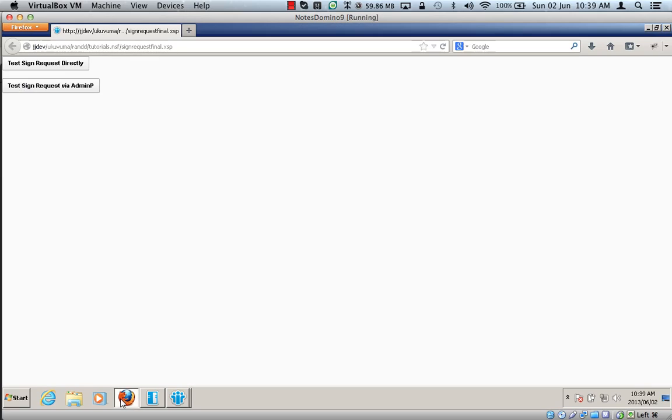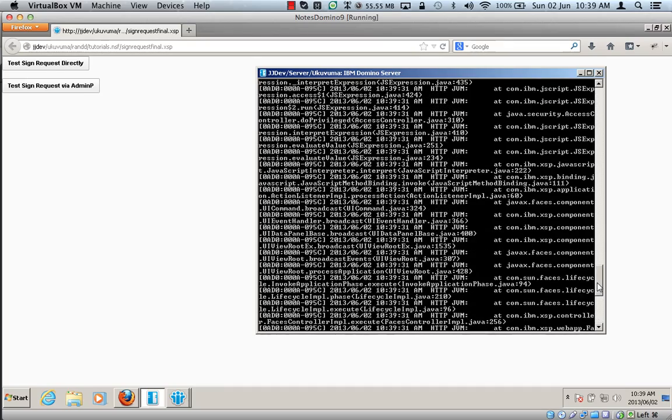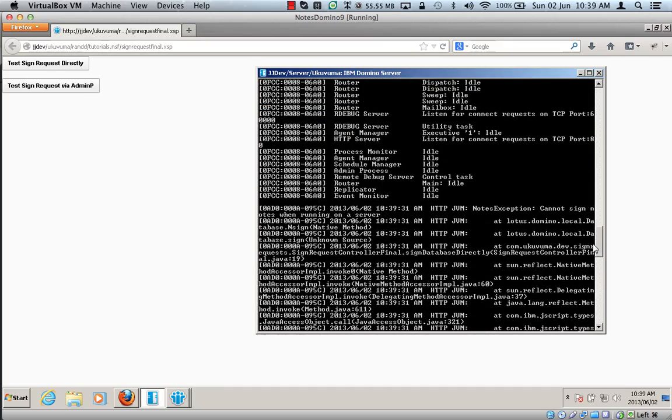If I show you over here, I have a button called Test Sign Request Directly, and what I'm doing in my Java code is just a notes database sign on the current database. If I click on this button, I'm going to get a nice error in the server console, and you'll see on top it says cannot sign notes when running on a server. There's nothing that you can do to get that away. I've really tried a lot, and I've also spoken to some of the guys online, and there's no real solution around this. But there is an alternative way.